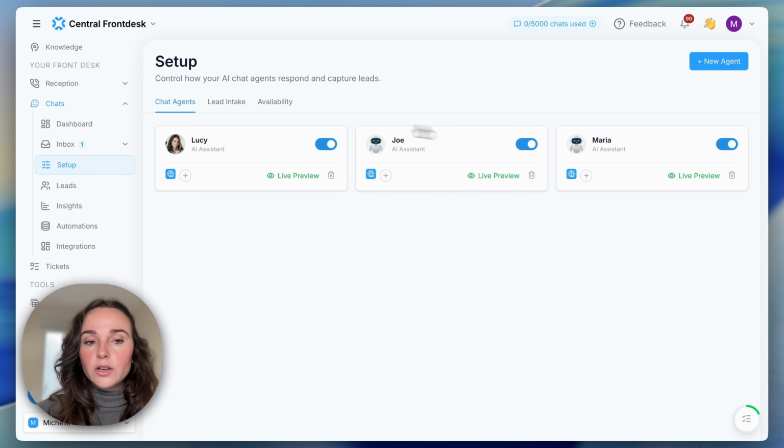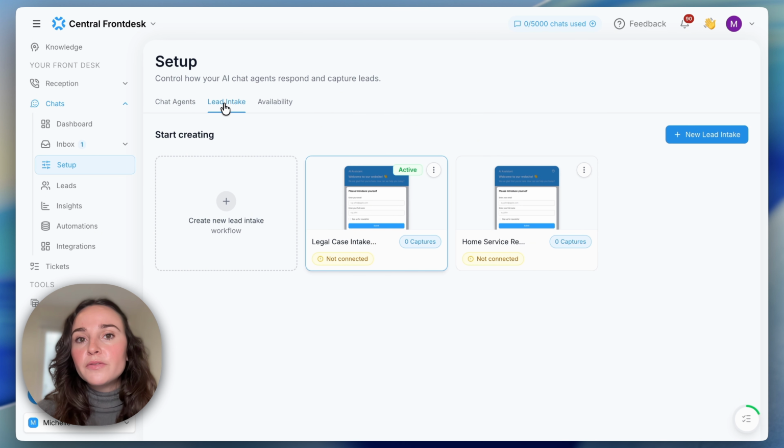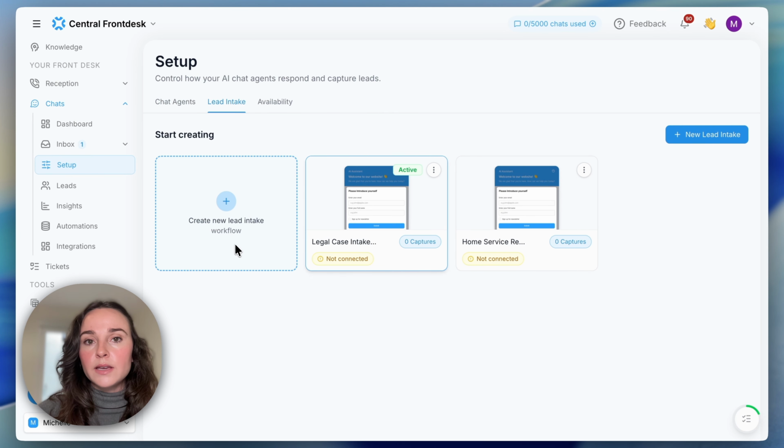Let's take a quick look at lead intake. This is where you define what information your agent collects, like name, email, phone, company. These flows are shared with your AI receptionist, so you only need to set them up once. As I mentioned before, you can either use existing ones or create a new lead intake. We have a separate video on our YouTube channel showing you how to set up a lead intake flow, so if you want to know how to do that, go and check it out.